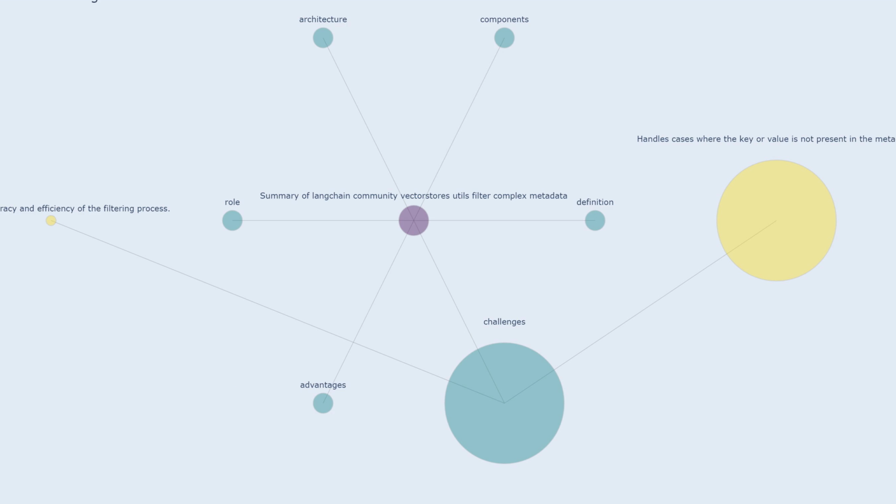Challenges. One of the challenges faced by this filter function is handling cases where the specified key or value might not be present within the metadata. In such situations, the filter needs to gracefully handle these missing entries, preventing errors and ensuring smooth operation. For instance, if you are searching for a specific author in a collection of books, but the author information is missing for certain entries, the filter should handle these cases without throwing exceptions or interrupting the filtering process.